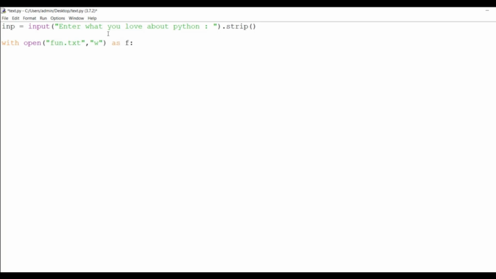We are aliasing this file as f from now, and I want to write to this file the input that we just got from the user. It is as simple as this. If you are opening any file in write mode and that file doesn't exist, it is going to create a new file and write your input to it. So we are opening the file, aliasing it as f, and calling the write method with the input entered by the user.